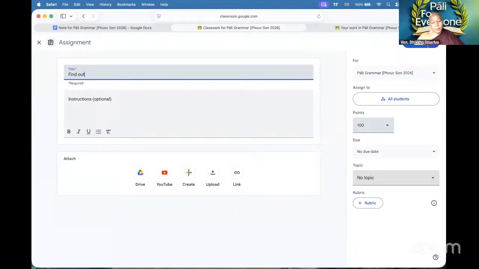Find out the basis of the following words, that is the heading. And then the instruction is: find out the base, and the second one, give the meaning to them. Okay, so in this way.